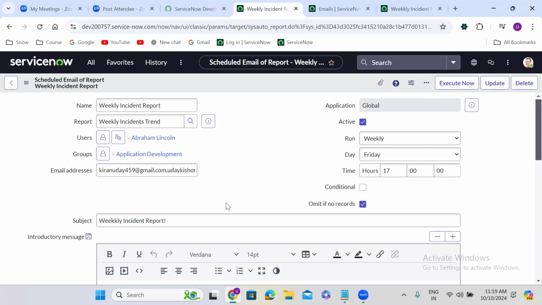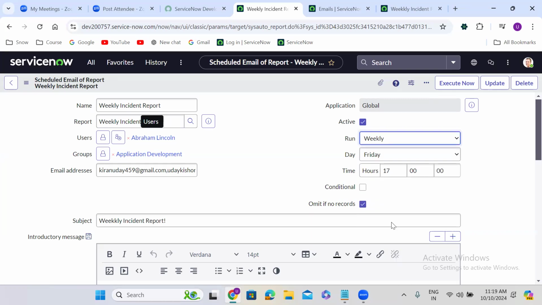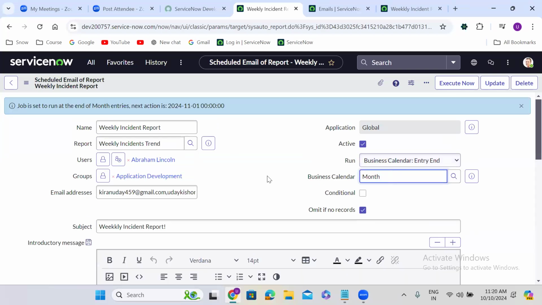Guys, suppose this report should be sent on every month end. Here what you will do, you will select entry end. You will select here as month. You can follow this approach so that the report will be sent every month end. Or I can also follow another approach.